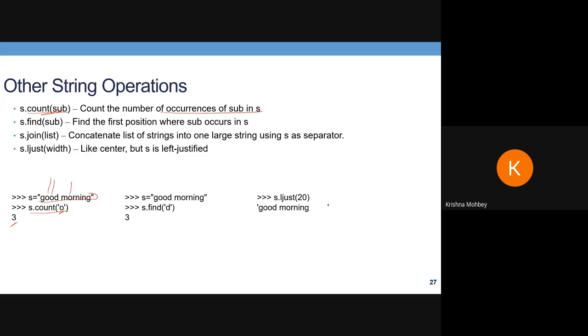So it counts the number of occurrences. Similarly, find a substring can be found from here, like in what position this number is stored. Find the first position where the substring occurs. In "good morning", I have given the D. So the first D is at this place. What is the place? Index number 0, index number 1, index number 2, index number 3. So it gives the index number, which is 3.